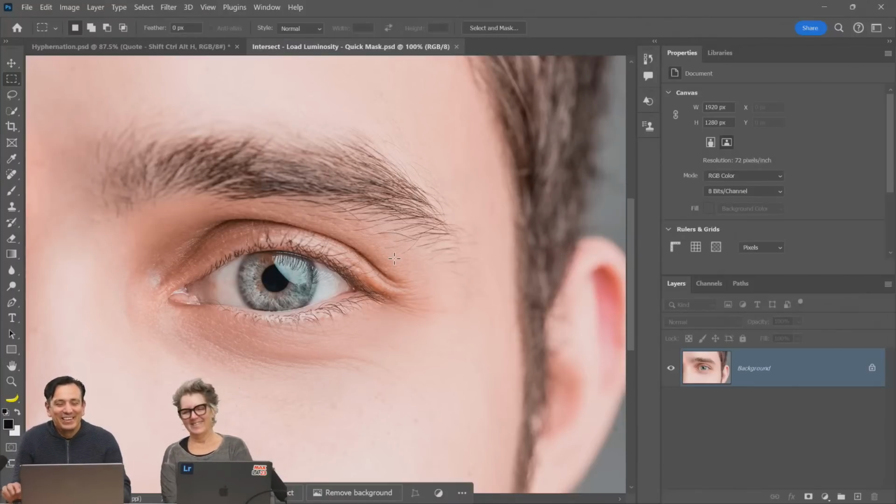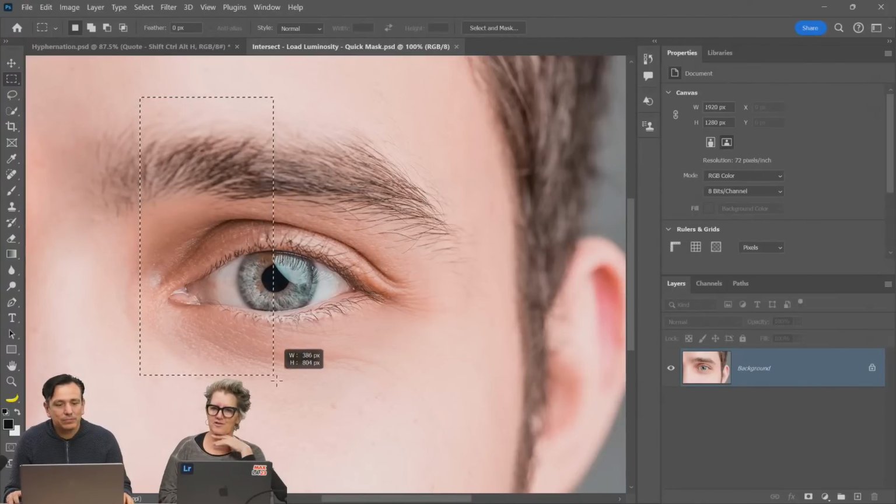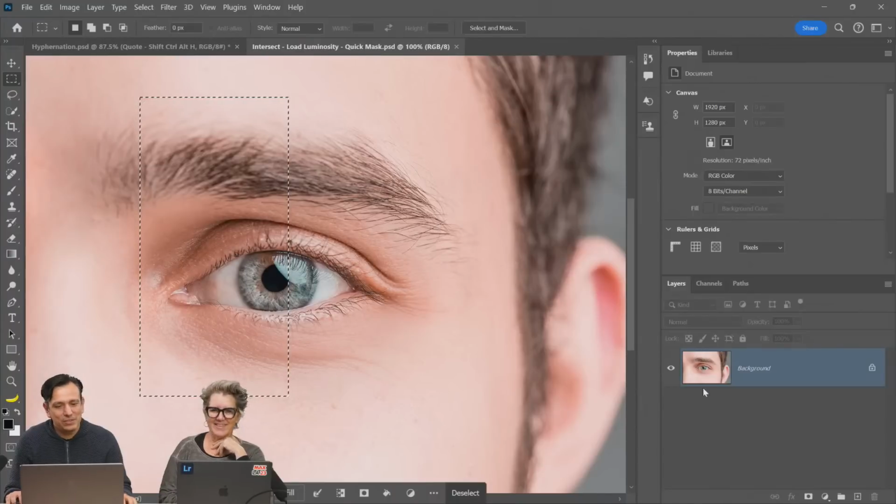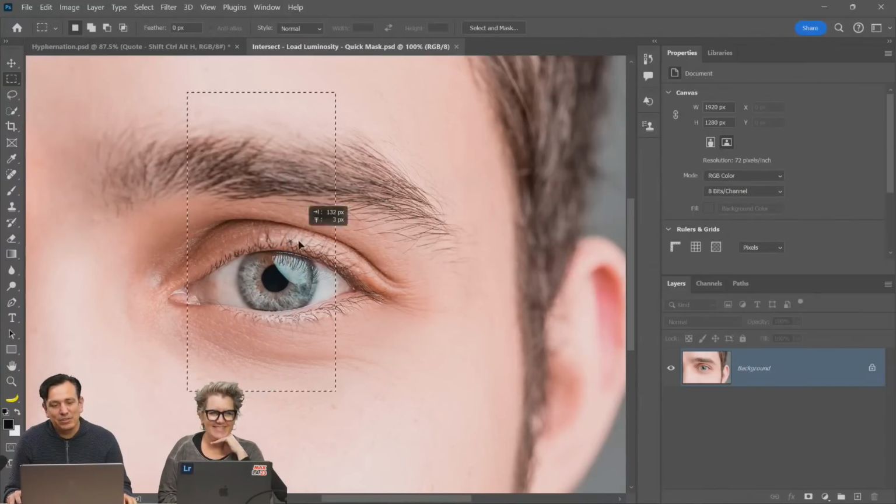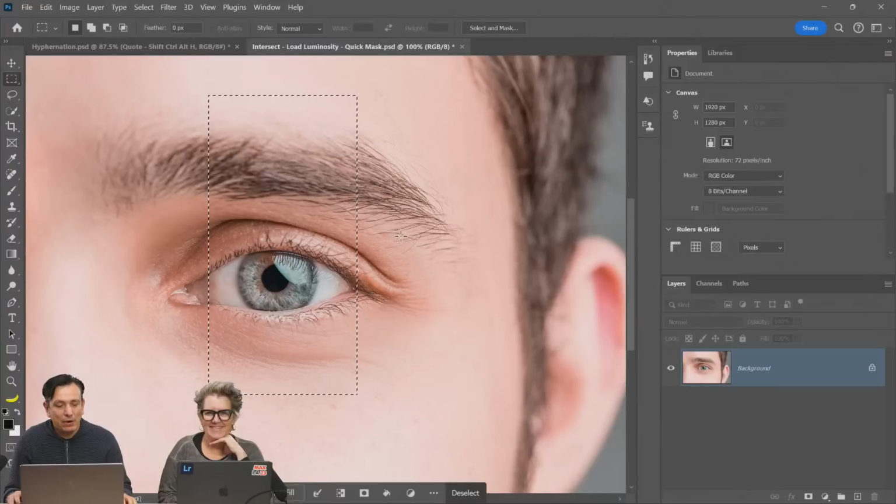Yeah. But the one thing that I don't see a lot of people using is intersecting selections. I don't use intersecting. So then, show me something. Let me show you what this means. So we have a selection, I just made a selection, right? Now, as I mentioned, if you hold Shift, you can add to a selection. And if you hold Alt or Option, you can subtract from a selection.